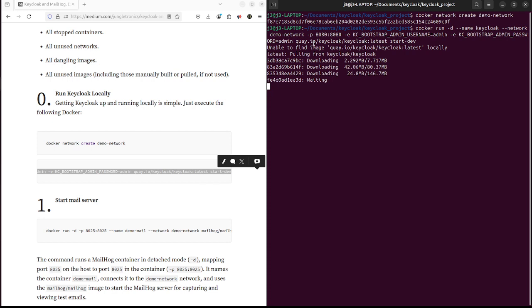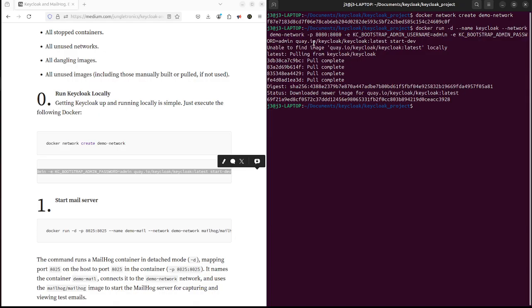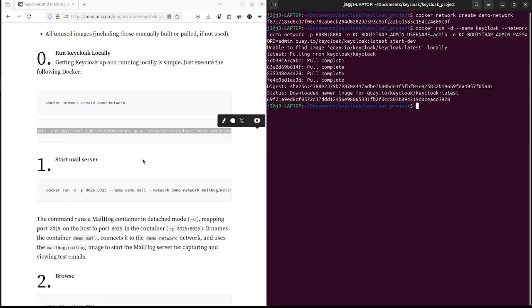This Keycloak is maintained by the team of Red Hat. Let's wait for all the images to be pulled from the repository, and it is complete now. Let's go now to step 1.